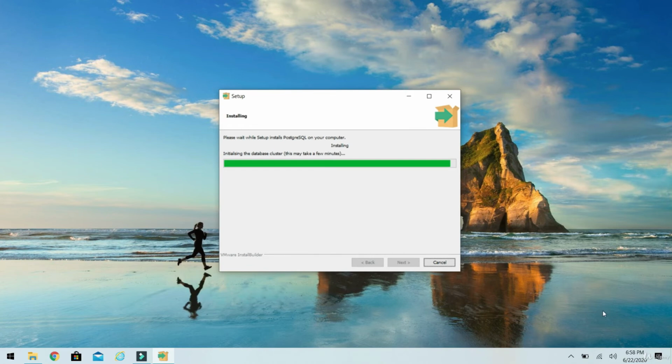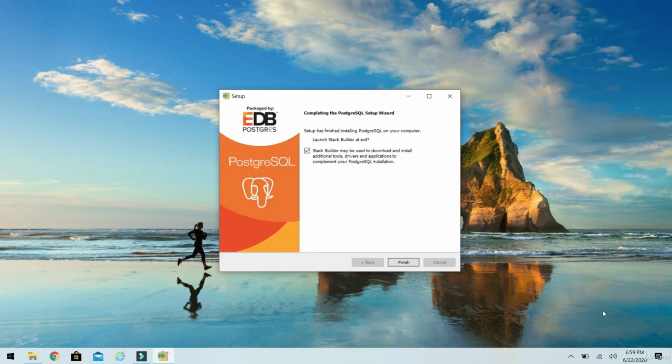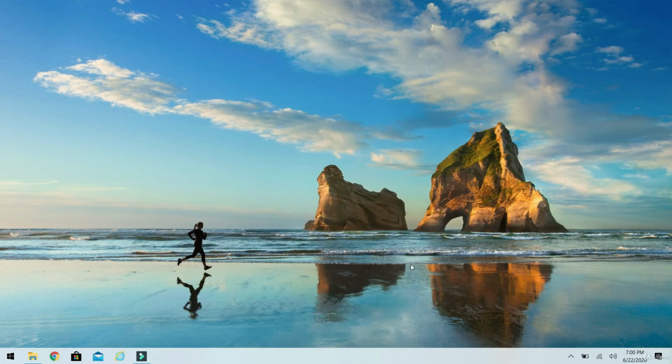Our installation is going to complete sooner. So now it's starting the database server. Our installation is completed. Now it has asked me whether I want to launch the Stack Builder. As I mentioned before, we will be looking at Stack Builder as a separate module later. So I'll uncheck it as of now and click Finish. So we have successfully installed PostgreSQL on Windows.